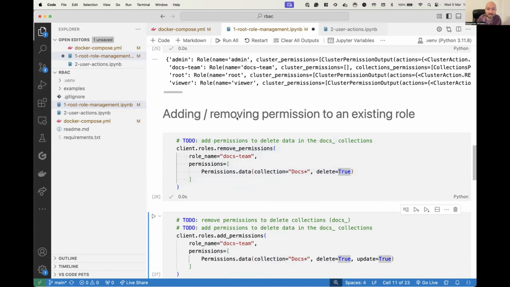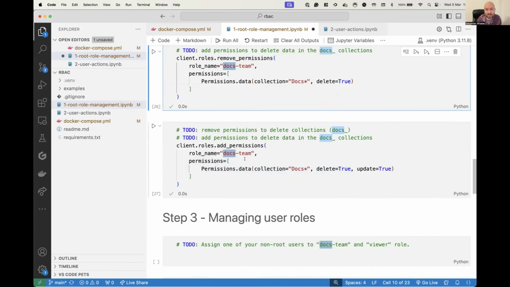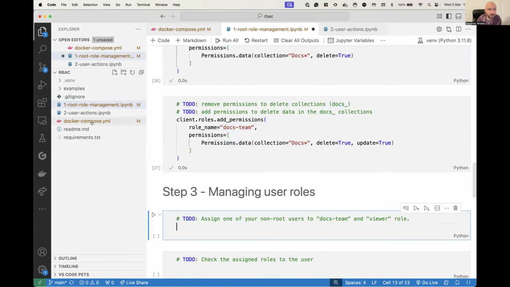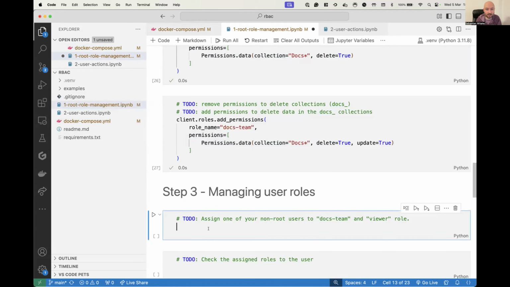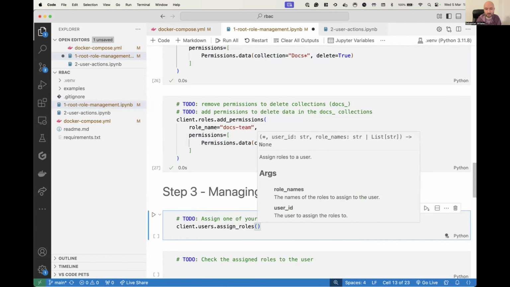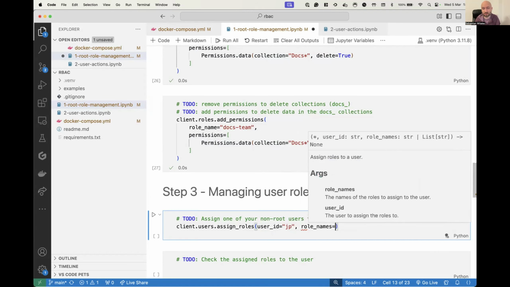So with this, we now have the docs team, right? We said that we had a user called JP. So what I want to do is assign our docs team to JP. If I say under client users, because this is a user permission, I might want to do the following. The user ID is JP, and the role names that I want to assign.